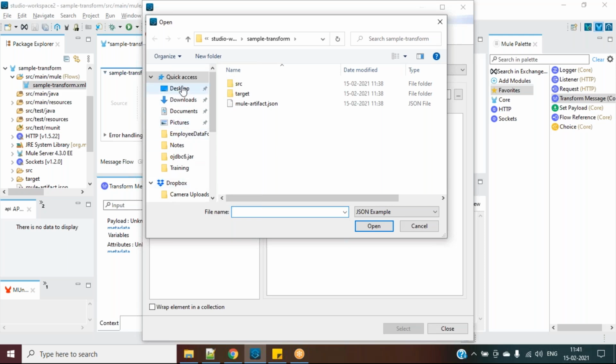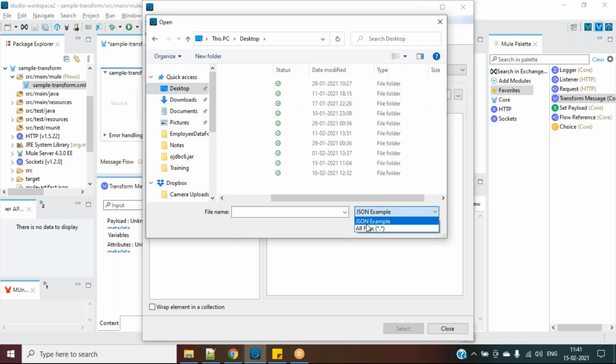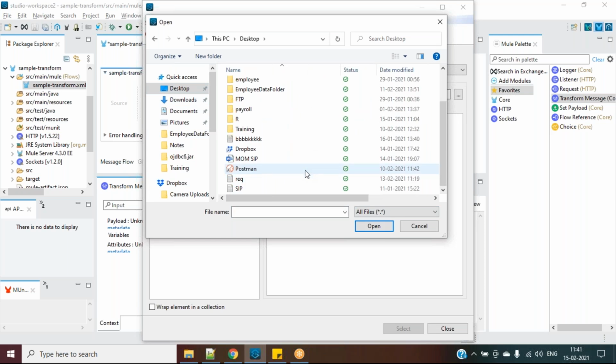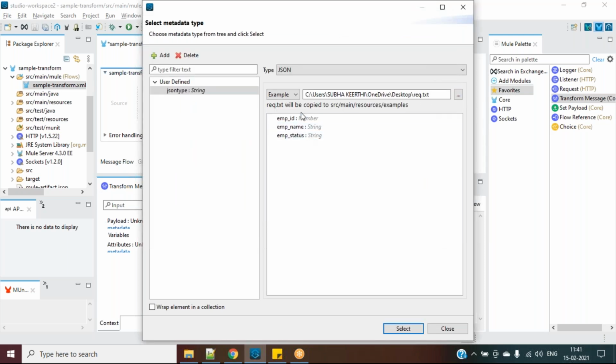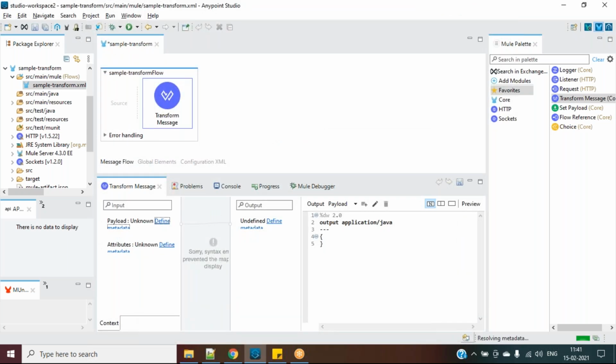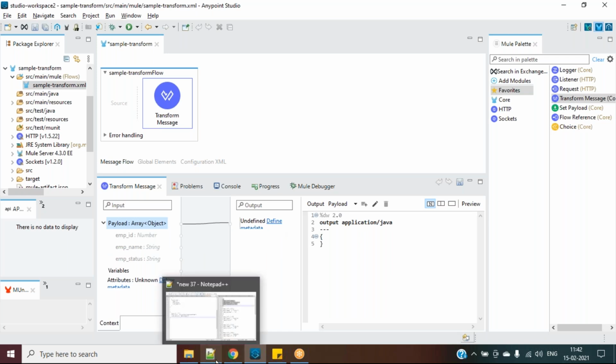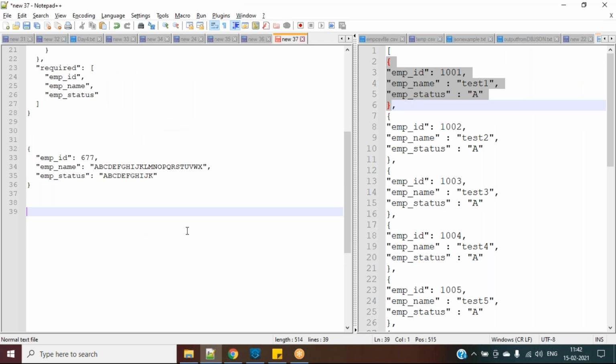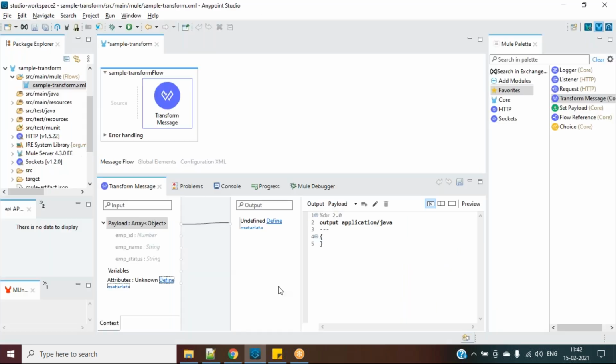Let's say I already have one example file. I'm having EMP ID, EMP name, EMP status as this one. This is my inbound data. Let's say I want to generate outbound data in XML format. With the same type, I want to have XML data. Similarly, what we can keep is EMP ID, or simply I can do one thing instead of this one.